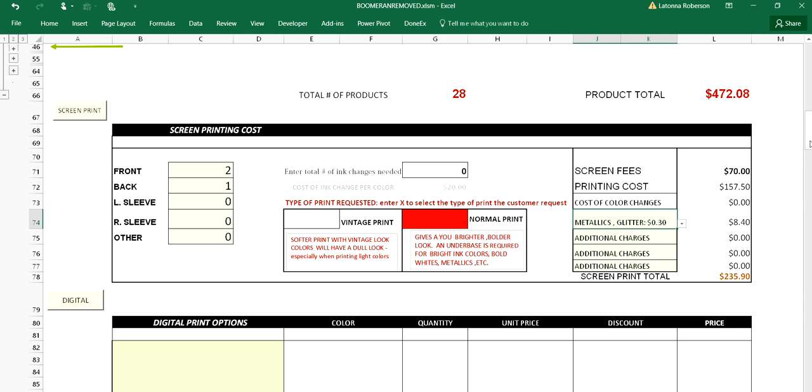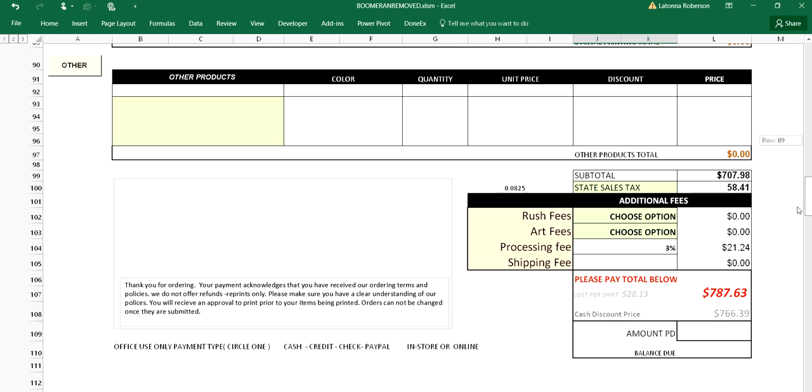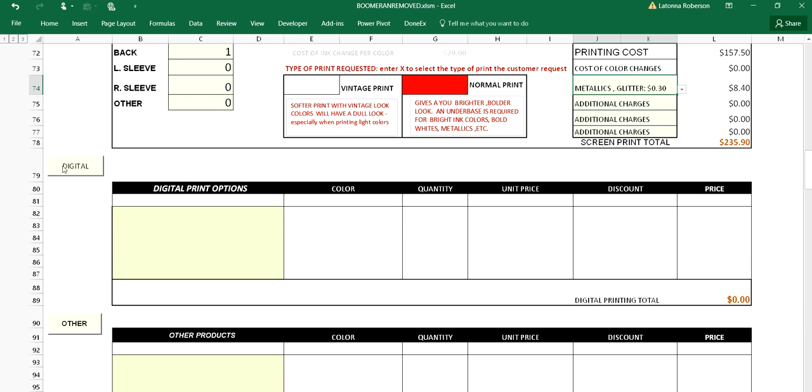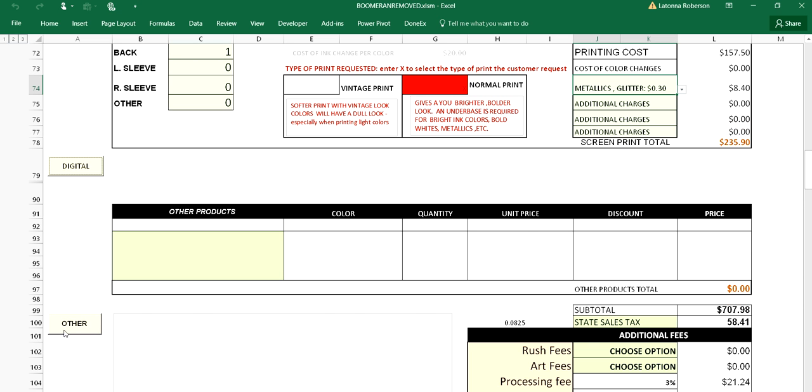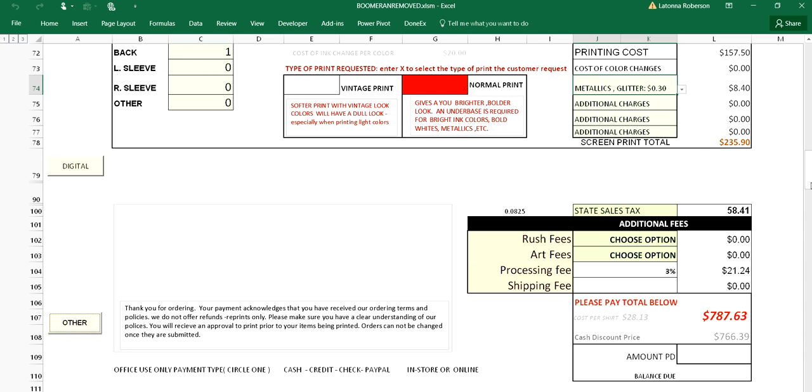So basically, if I'm done, I'm going to go down to the bottom. I could just hide this digital print and other, and I could be done. I'll go down here. If it's taxable, I'm just going to leave that. If it's not, we can go tax exempt school. It would remove the tax. We're going to leave this one as being taxable.